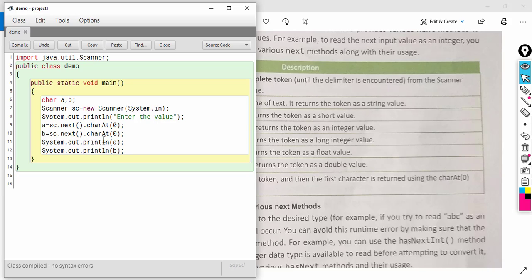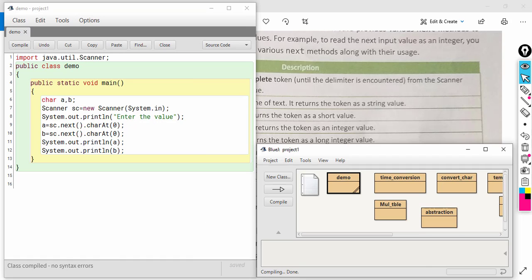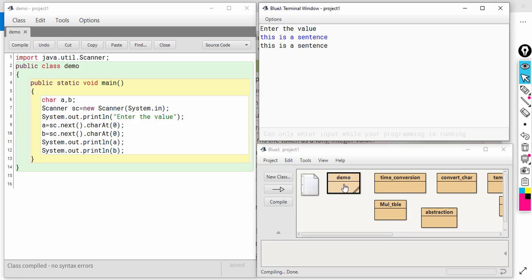So this must be the method, a equal to sc.next().charAt(0). By using the same method, we can take a value for b. So students, we can execute the program demo. See, it is asking for the value. I am just typing capital A and B, so that AB is received.